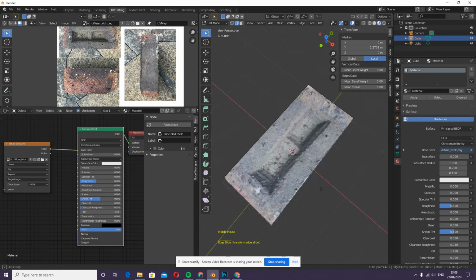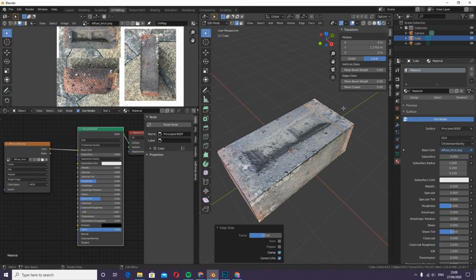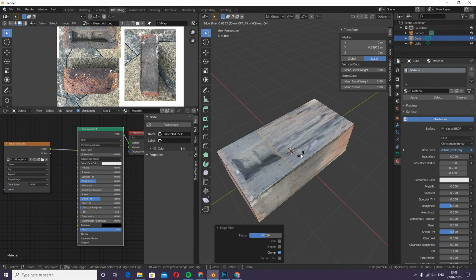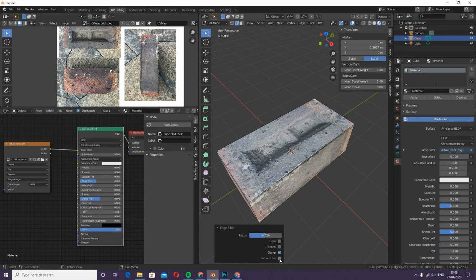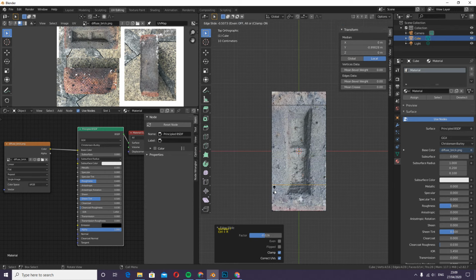Control R again. Actually, before I do that, this is a great addition to 2.8. By default, it has correct UVs ticked. It used to be the opposite in 2.79. So without it ticked, it would stretch the textures about like this. My double tap G, and that's no good. So with correct UVs ticked, we don't have that problem. So we can add edge loops and slide them about, and it doesn't distort the texture.